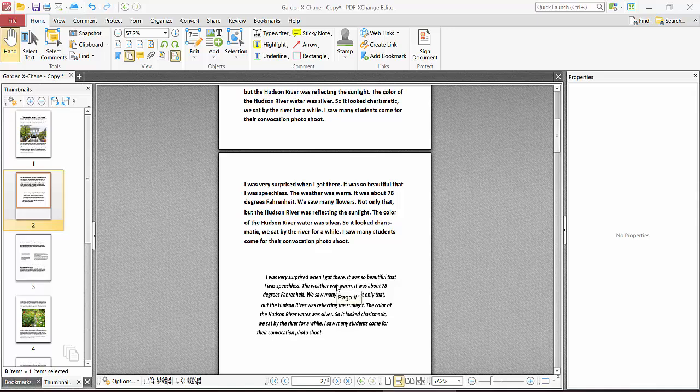Hello everyone, today I will show you how to change text font style in a PDF file using PDF-XChange Editor.